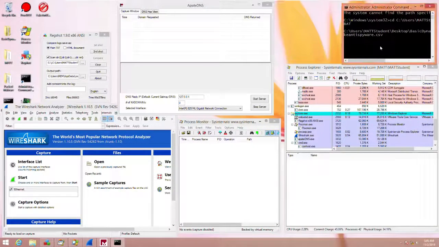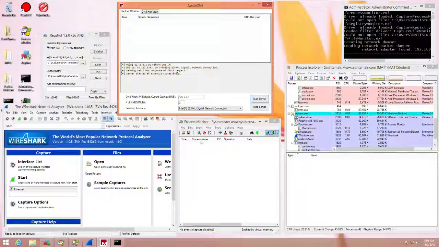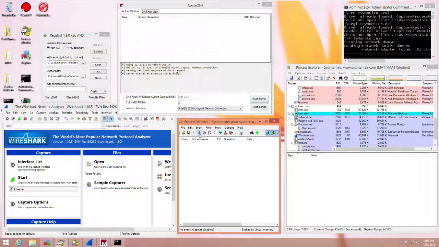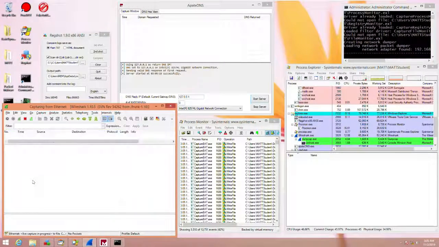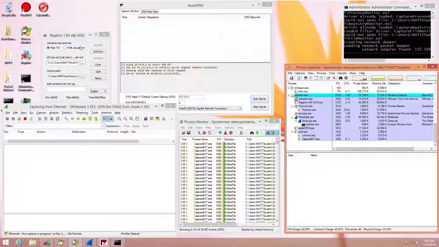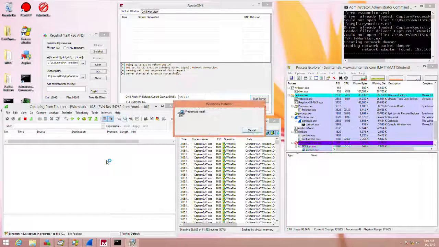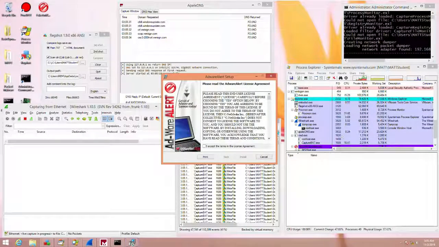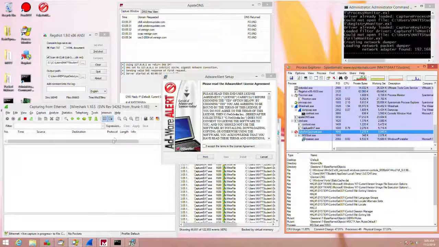Alright, so now let's start CaptureBAT. Let's start Apate DNS. We'll let Process Monitor start capturing. We will let Wireshark start running. Once all this has been done, we will now execute the malware. So you can see that it's showing that it has to be installed first. And at the same time, in Process Explorer, you can see fake-antispyware.exe pop up.